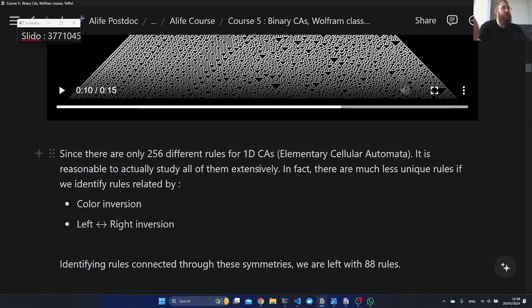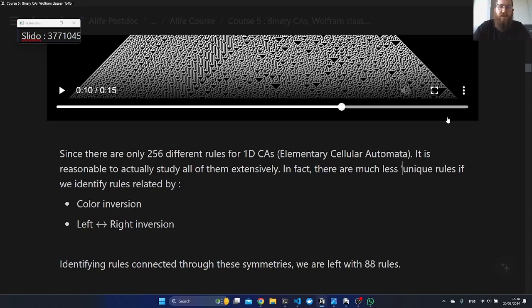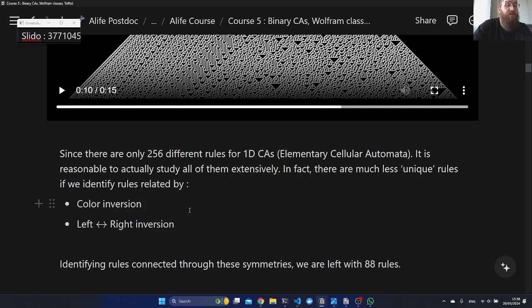so it's actually reasonable to study all of them one by one. So look at the first rule, look at the second rule, and so on and so forth. And in fact, there are much fewer, let me put this in quotes, unique rules, because we have these kinds of obvious symmetries. For example, if you send all the white squares to black squares, technically it's a different rule, but if you have seen one of the 2 rules, you know what will happen in the other one. So if we know what happens in the black-white, we don't need to know what happens in the white-black. So we don't need to consider those.